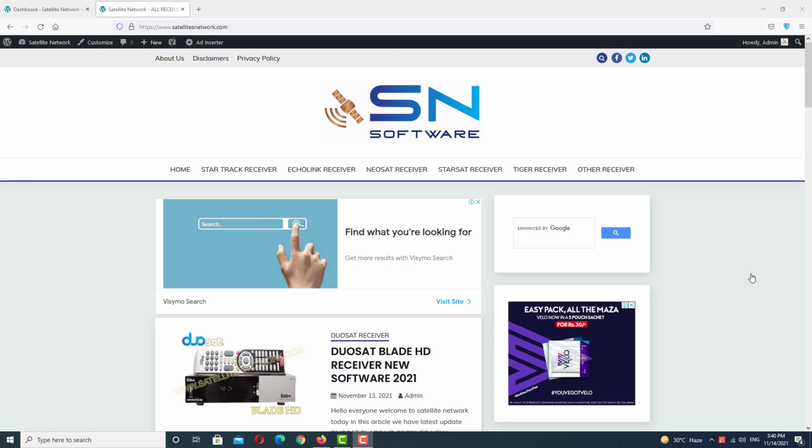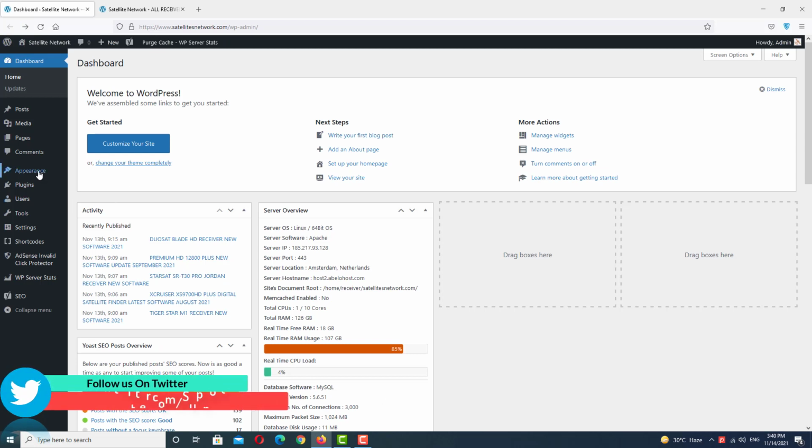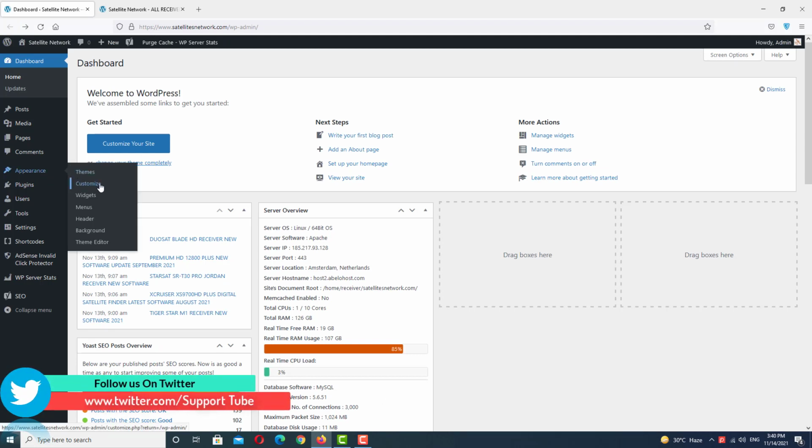So how to set up a favicon? We have two options. First one, go to the customize by clicking here, and the second option is go to the appearance, and in the appearance we have a customize. So just click on it.